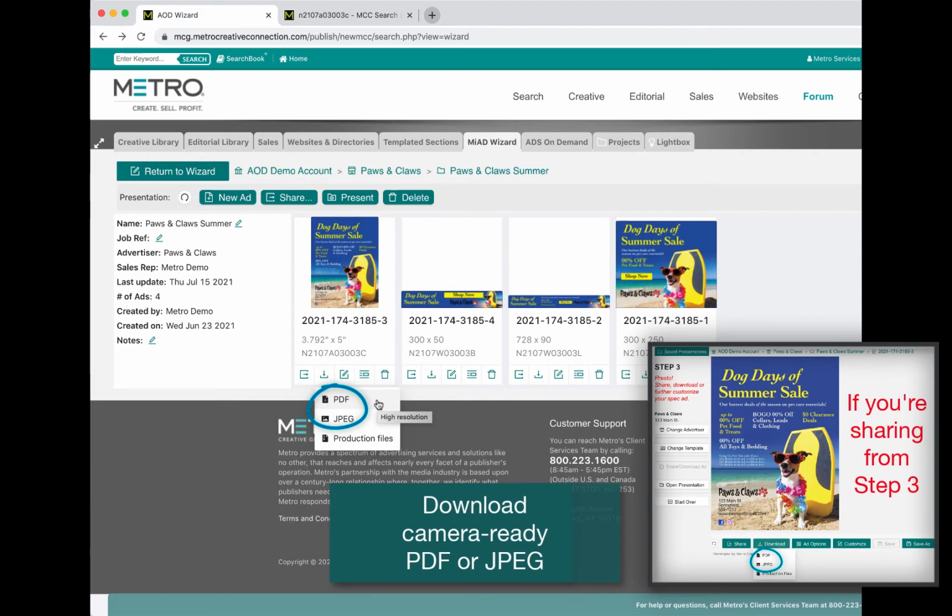Another handy trick if you are communicating electronically is to go to this icon below the ad. Now you can download a camera ready PDF. So if your ad is perfect, you could actually download the high-res PDF and send that to your designers. Or if it's a web ad, you can download the JPEG.